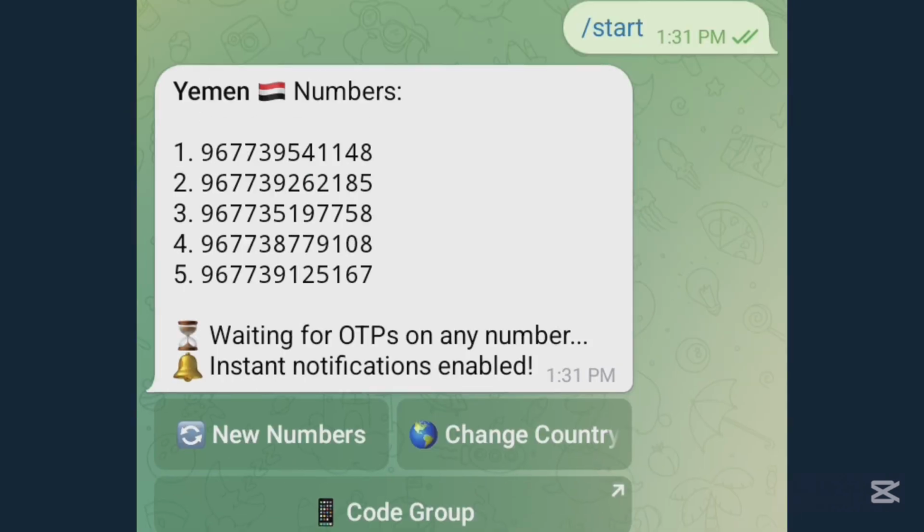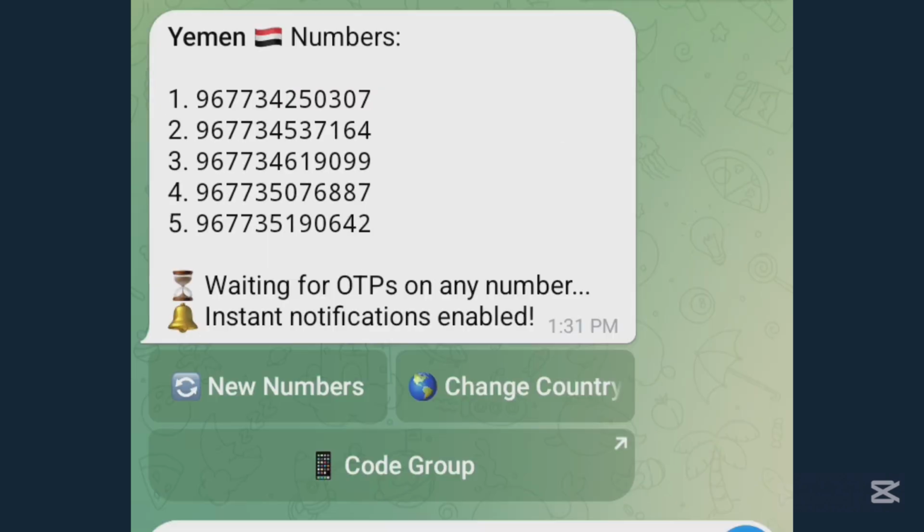If you need new numbers or you have already used all these numbers before, just click on new numbers and new numbers will be displayed on the screen. So that is how you can get it.